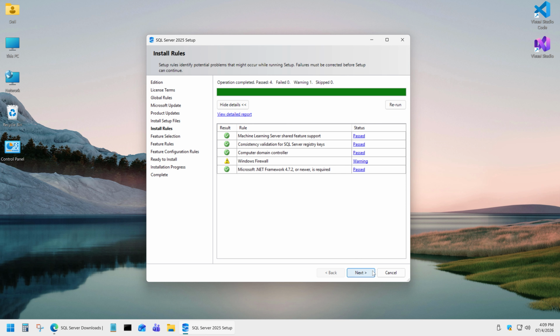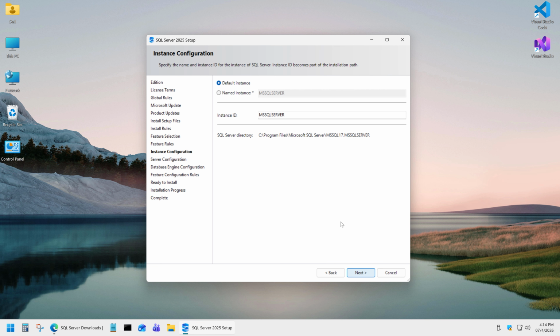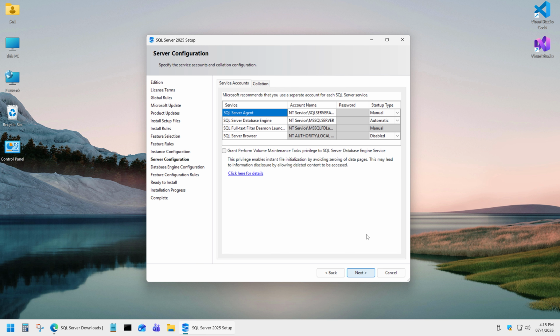and click Next. I recommend installing only the essential features like database engine services, replication, and full-text search. You can always add more later if needed. Leave the default instance name as is. Make sure the database engine is set to automatic startup. And check this box.